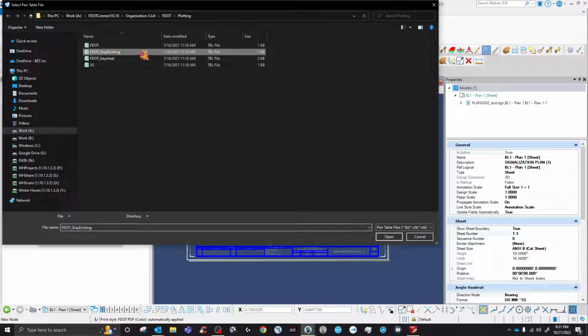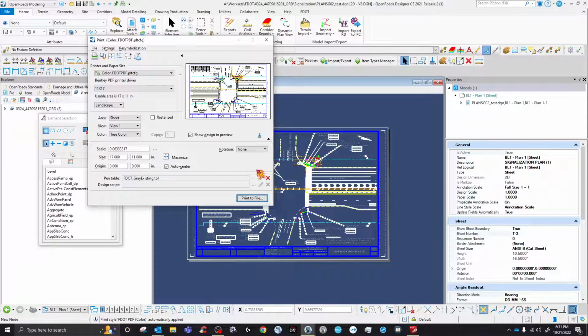So whenever you click on open a pen table, it's going to take you here. If you applied this thinking, oh, gray existing, oh good, it's coming straight from DOT, it's going to help me. No honey, it's not going to help you. Even though I applied it, it's not doing anything. Refresh, refresh, everything is black because it's empty.